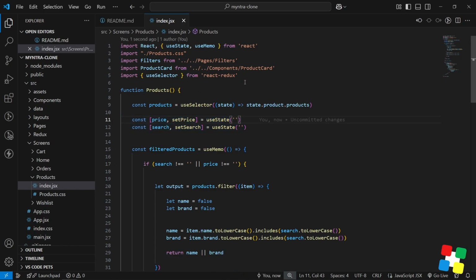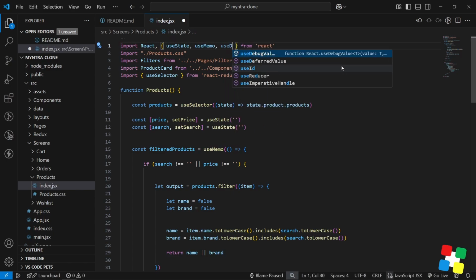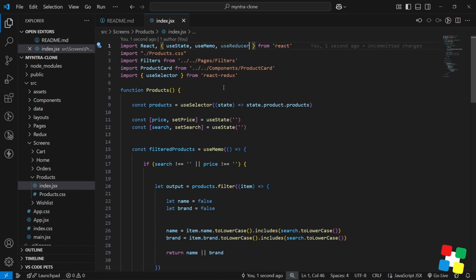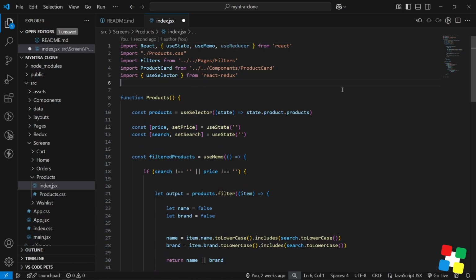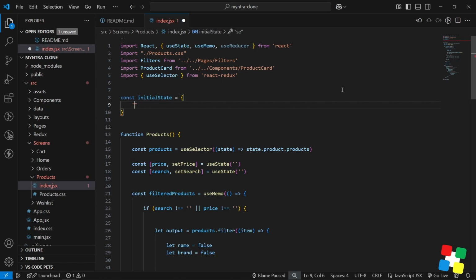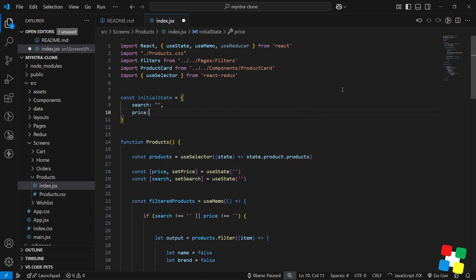So let's set it up. First, we have to import it from React: useReducer. Then what exactly do we need to initialize? First, we need the initial state. In the initial state we will have search as empty, and price as empty.